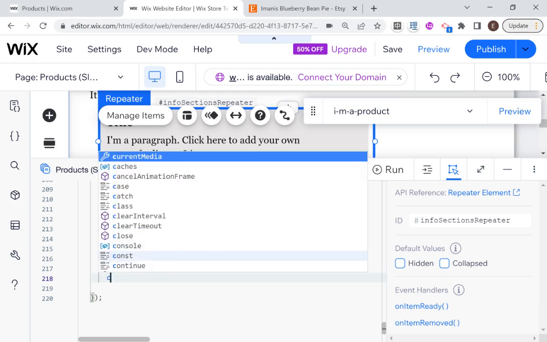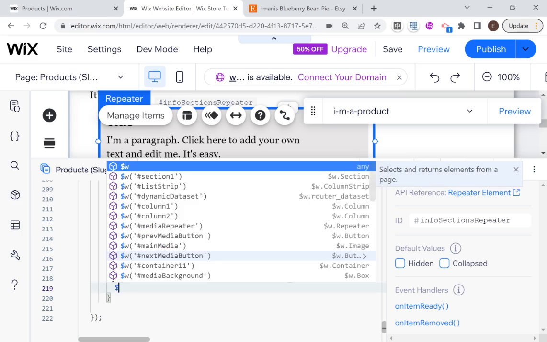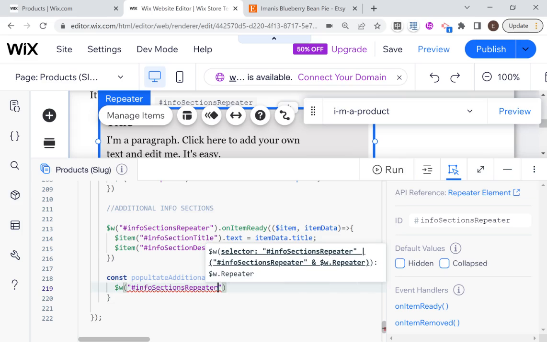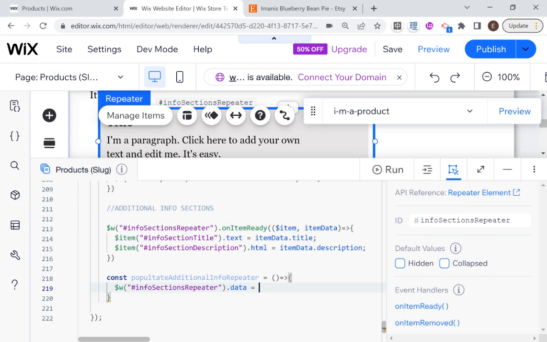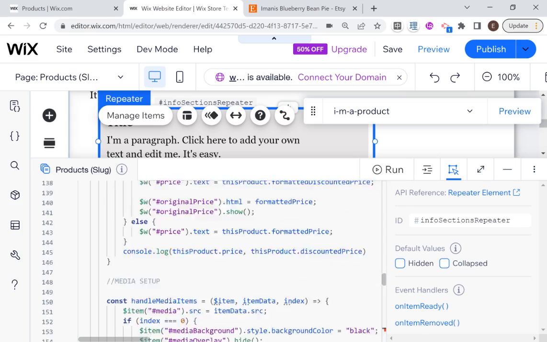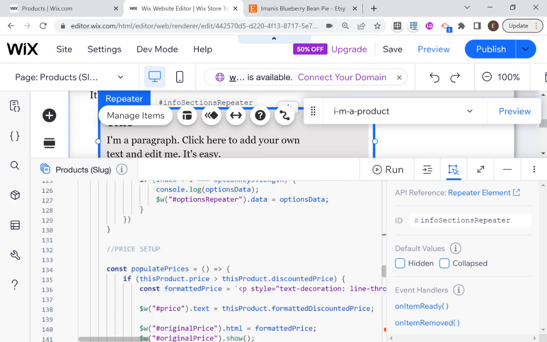And the last thing that we need to do is we need to write the function that will actually populate the additional info repeater. And what that will do is it will say additional info, what did I name it? Info section repeater data should be equal to this product dot, and then let's go back up here to find our additional info sections. Okay.